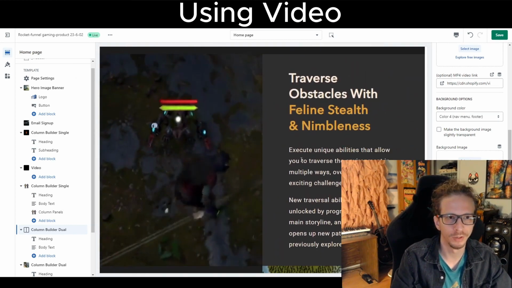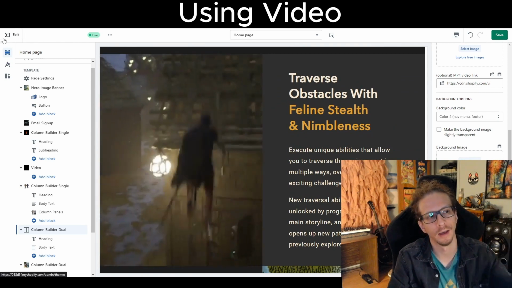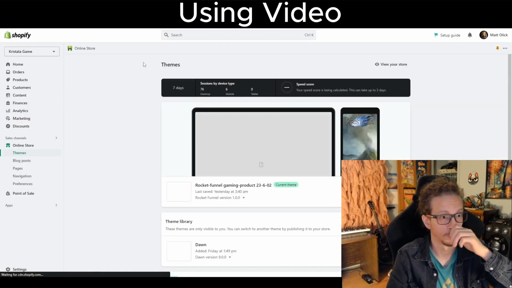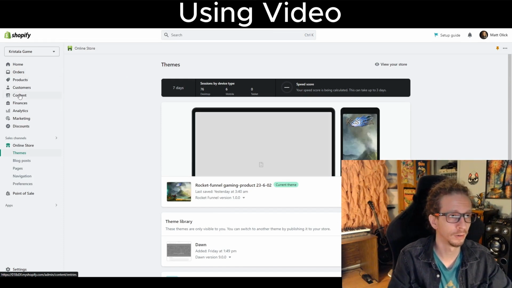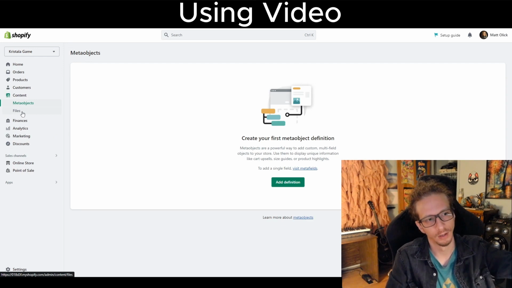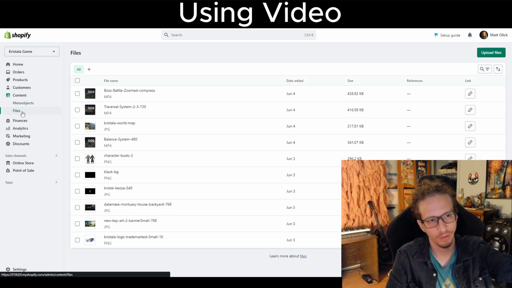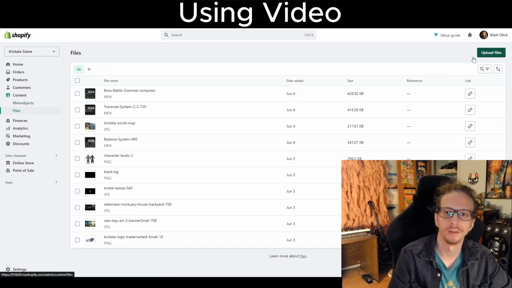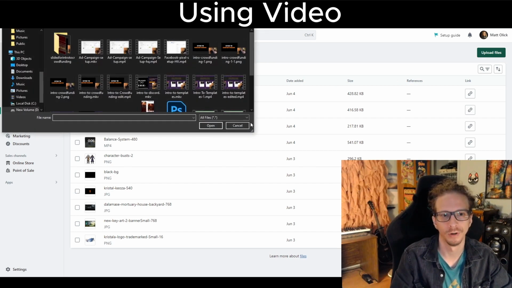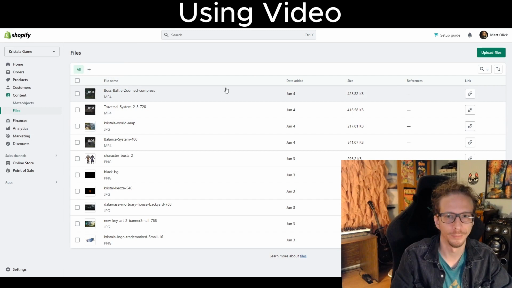To use video, you're actually going to have to get out of the customizer. So click exit in the top left. Then you'll find here on the left dashboard menu it says content. Press content, then press files. Okay, and then in the top right corner, you'll see where it says upload files. You press that, and you upload your video.